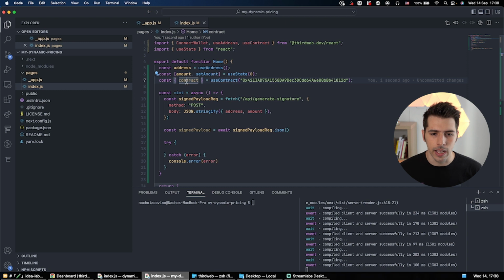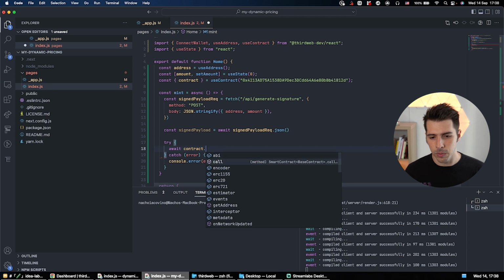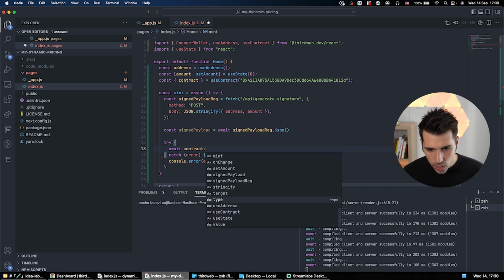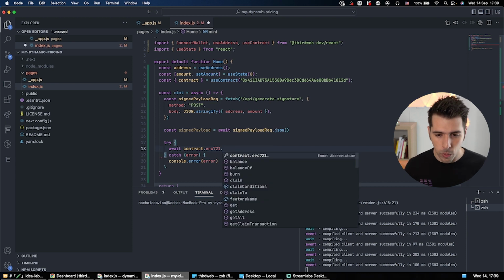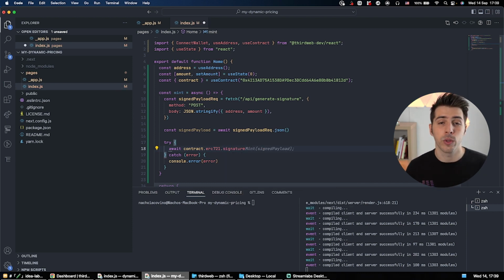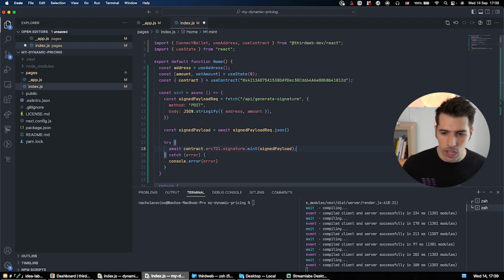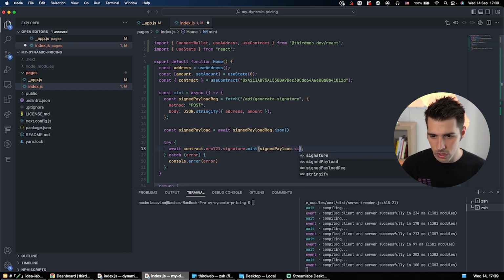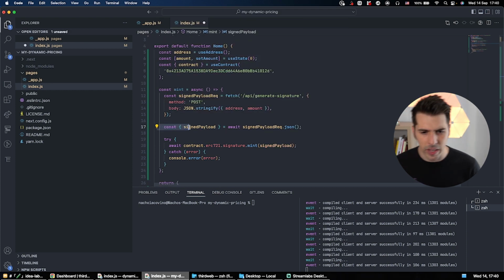And then this contract object has many different things. But in this case, we can do await contract, and we see we have a lot of different things here. Since we have an ERC721, in this case it's 721A, but it's still inside 721, we're gonna do erc721, and then signature, and then mint. And here we're gonna pass the signPayload. And it's gonna be signPayload.signPayload, but I don't like that much how that looks. So let's just pass it once, but let's destructure it from here. And this is gonna be the same code, but a little bit cleaner, in my opinion.